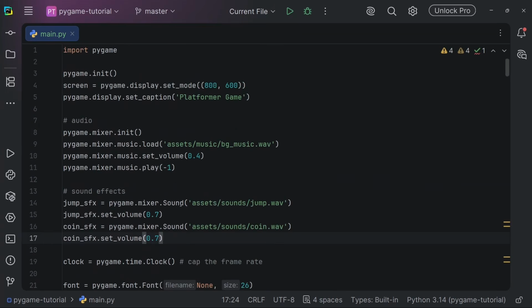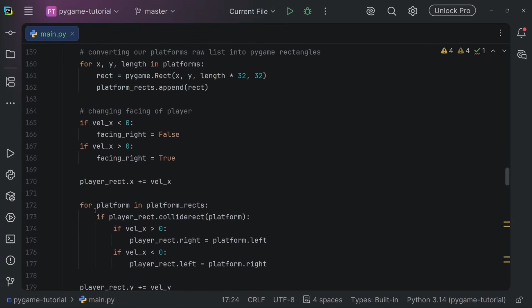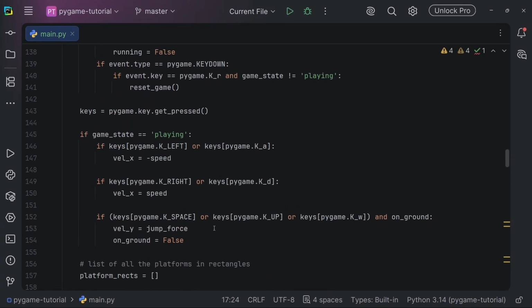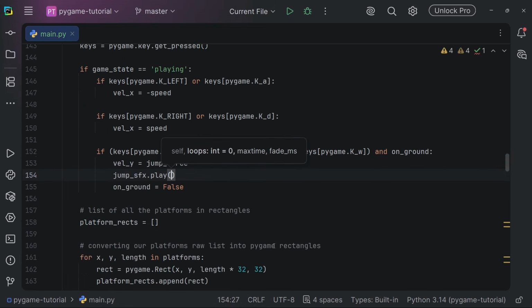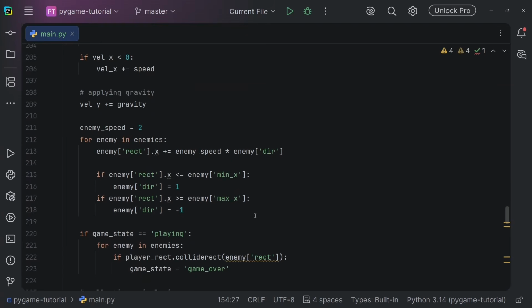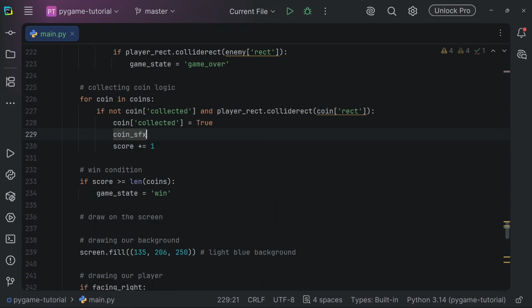And all you need to do to play the sound is call this function. So wherever we're jumping, so I believe we were jumping somewhere over here. So this is where we're jumping. So as soon as we jump, I want to play this sound. So to play it, I just do jump sfx.play. Simple as that. And when we're collecting a coin, so I believe we're collecting a coin right here, I just want to do coin sfx.play. And I'll just play through the game and see if this works.